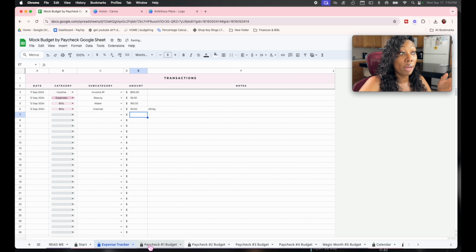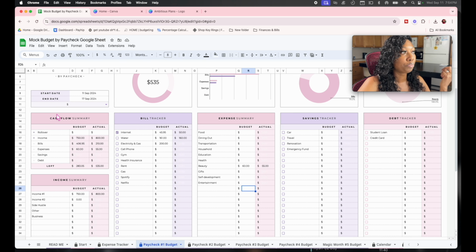Okay. Now we're going to go back, and these are all within the same pay period, so this is the same paycheck. We're going to go to that paycheck, number 1. And as you see, the internet now came up. I budgeted $45.95 and it was actually $50. And in the water, I budgeted $161, it was $160, and so forth. What I would do is also go through and check these off as they are paid, for better tracking. And the same goes for the expense summary, savings tracker, and debt tracker.